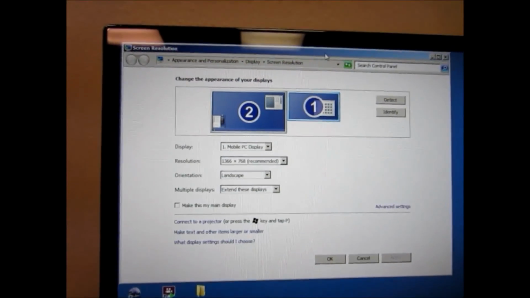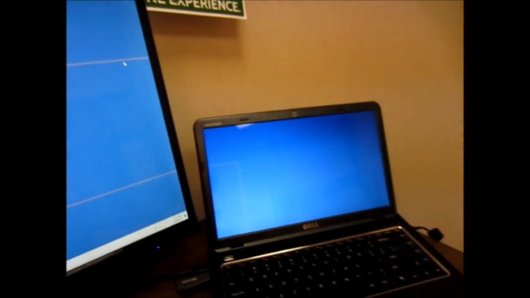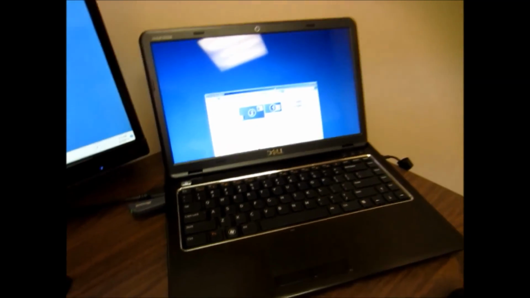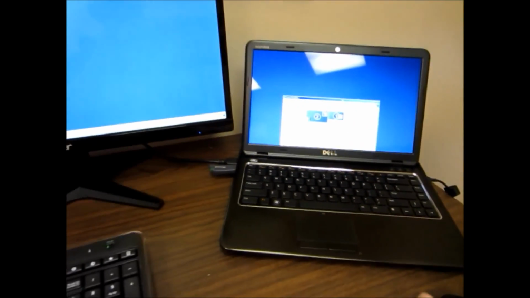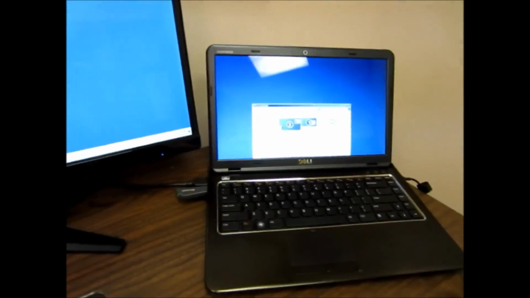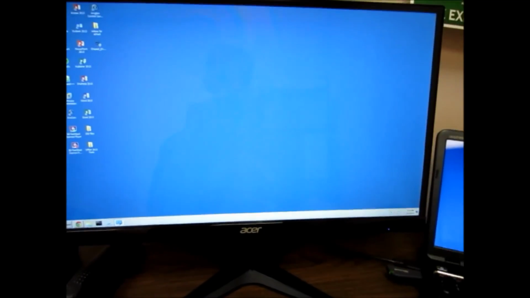And I can actually drag this window over here, and it makes it a lot easier for working. I can have all my email stuff over here and then be doing something on the other screen.